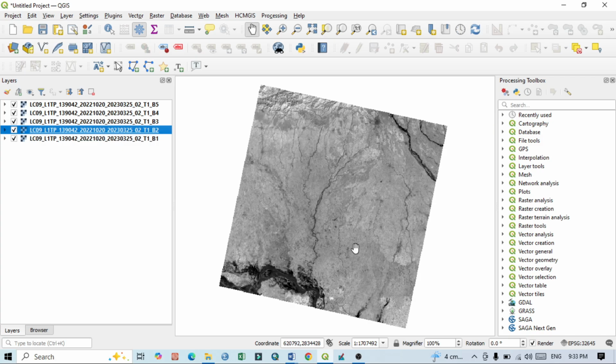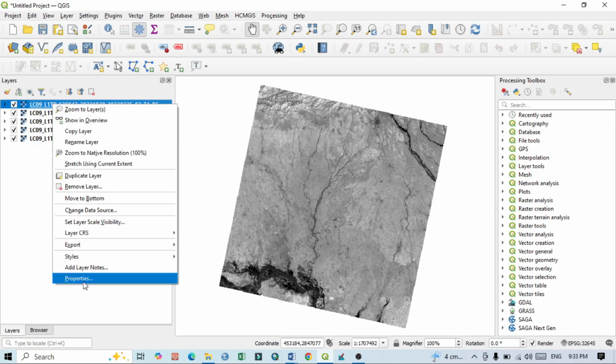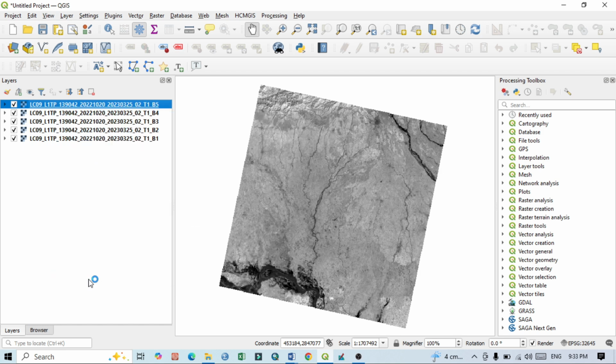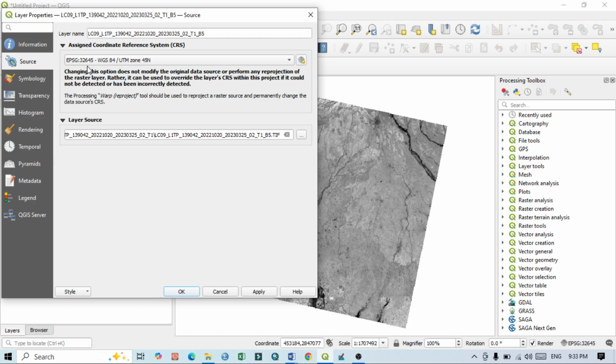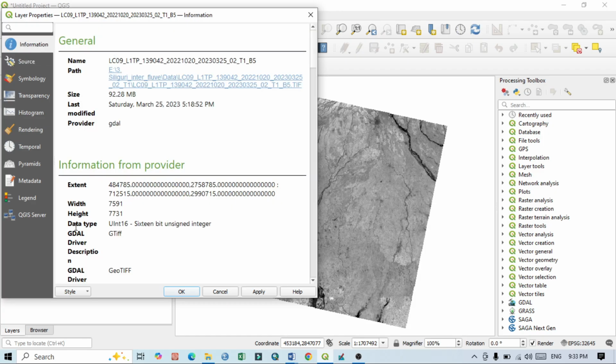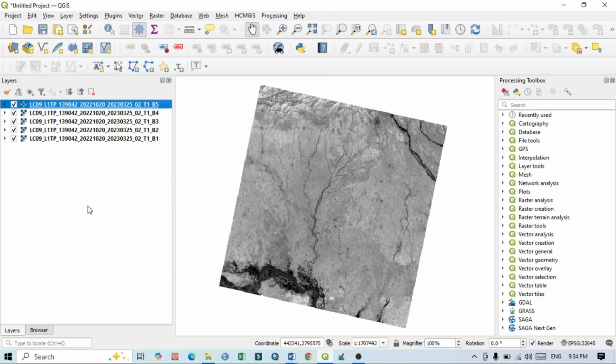Now I also want to show another thing. Just click here and go to the properties. If I go to properties, then I can see this is the TIFF file that I have open here. If I go to the source, we can see here the projection system and other things. And if I go to information, you can see here our file type is GTiff, GeoTIFF file. Then cancel.